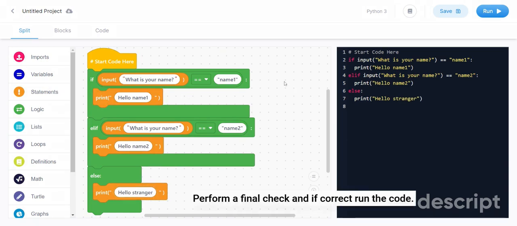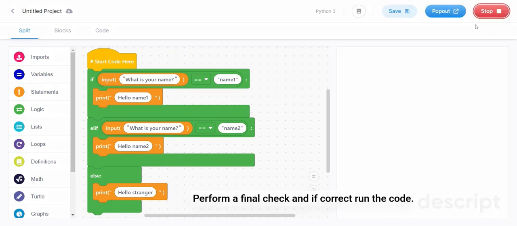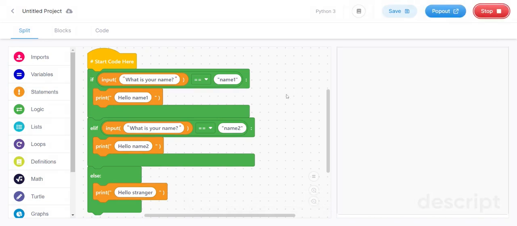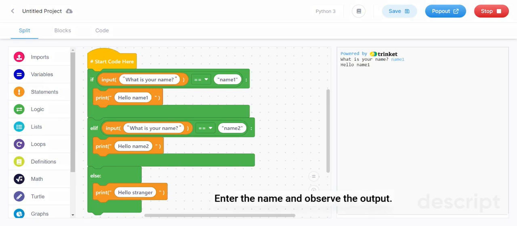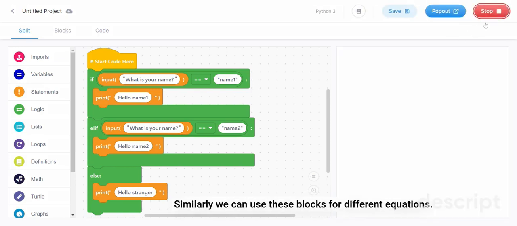Perform a final check and if correct, run the code. The output asks for the name. Enter the name and observe the output. Similarly, we can use these blocks for different equations.